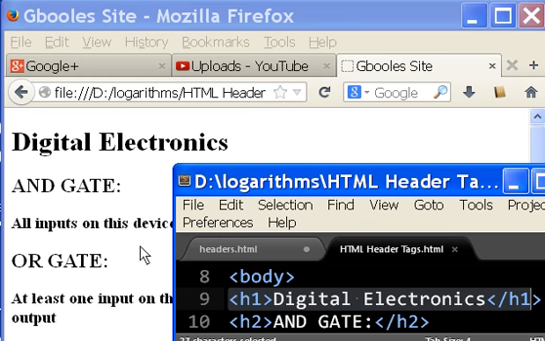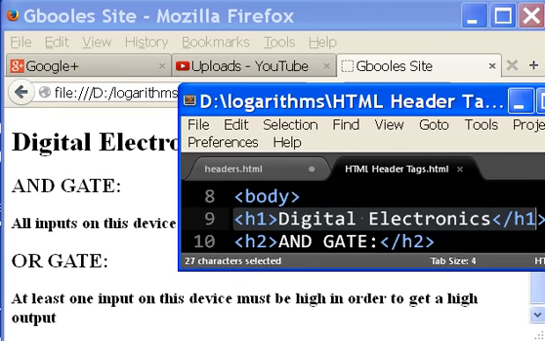After that, we have a subheading. That's H2, AND gate, end H2. And that's not as bold or big as digital electronics. But that's the subtopic I'll be talking about. Within digital electronics, there are AND gates and OR gates. Now I'm going to describe what an AND gate is. I go down to the next line.